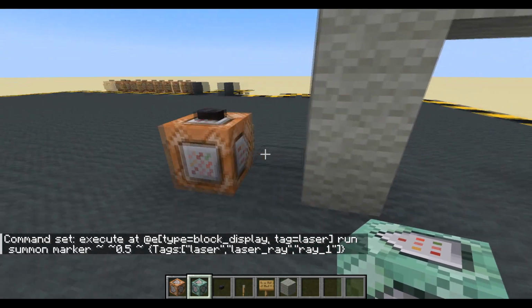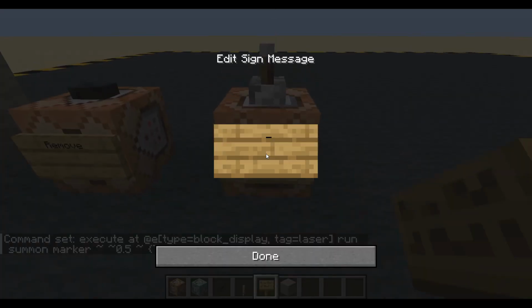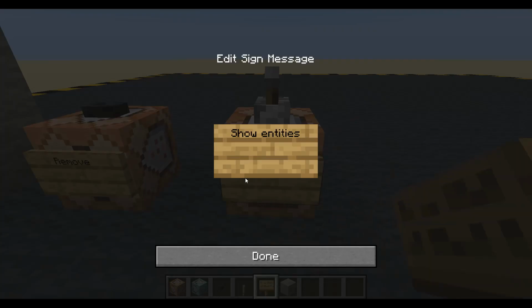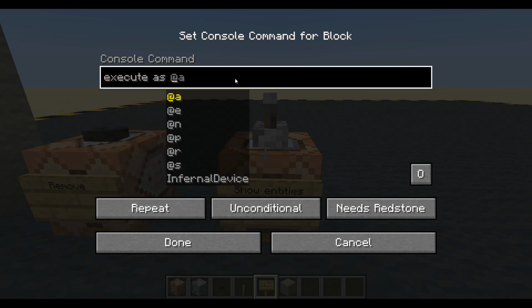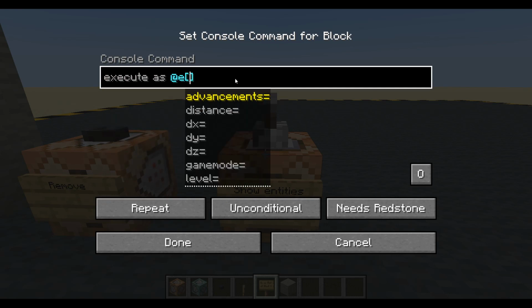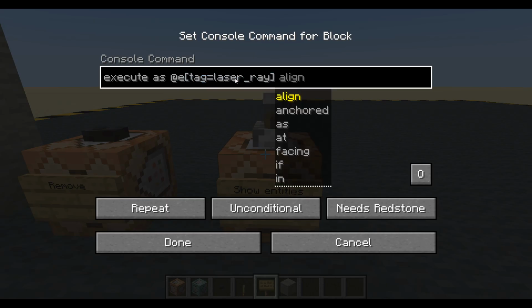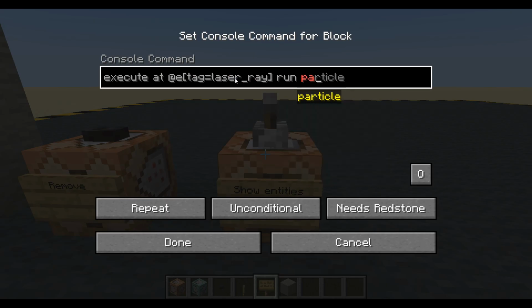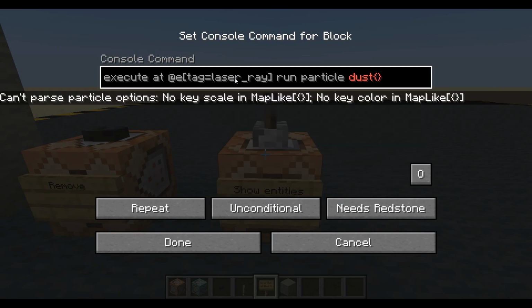Done. Let's make ourselves a little detector so we can see everything. Show entities. And we will execute as any entity. This is just temporary, so we'll just put tag. Tag equals laser ray. And we don't need as, we'll just do at. Run particle dust.